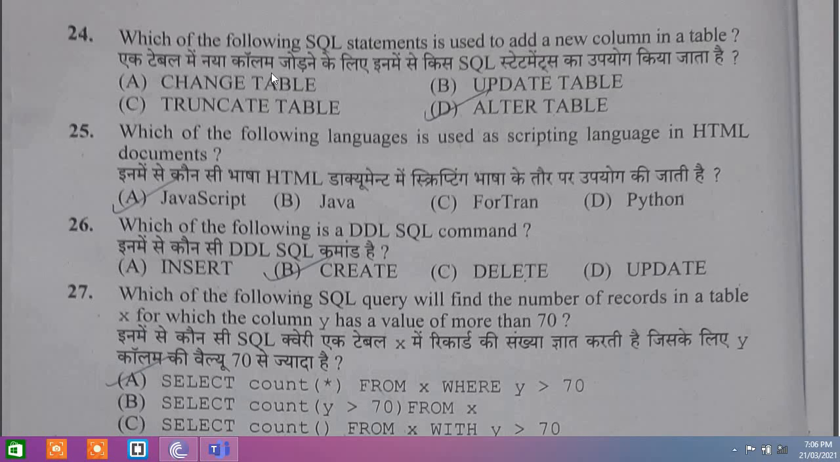So question 24, which of the following SQL statements is used to add a new column in a table? For adding a new column in a table, we use the alter table command. So the answer is D. Question 25, which of the following languages is used as scripting language in HTML document? So we use JavaScript as a scripting language in HTML. So answer is A. 26, which of the following is a DDL SQL command? So create is a DDL SQL command.